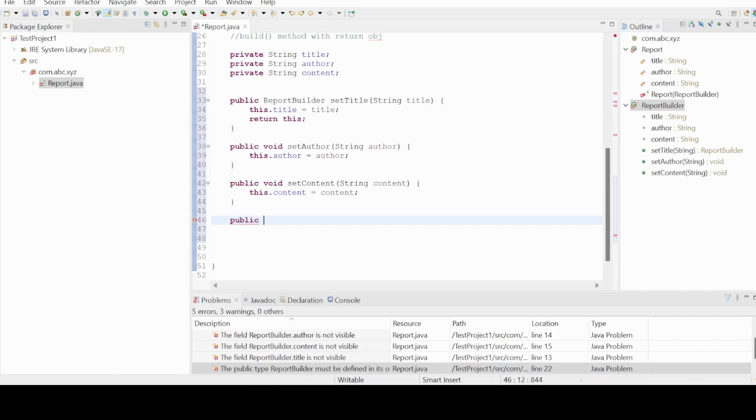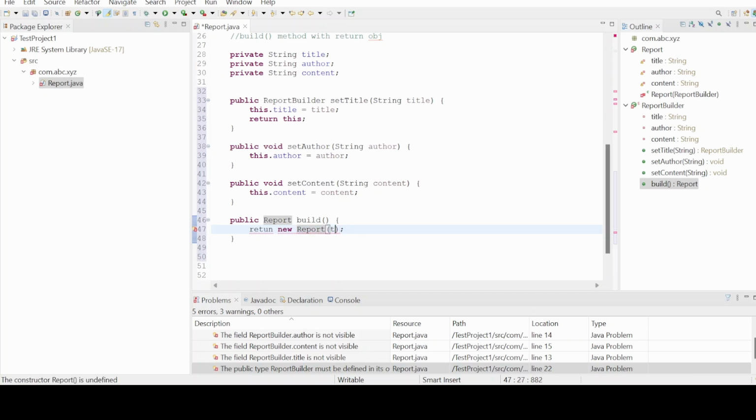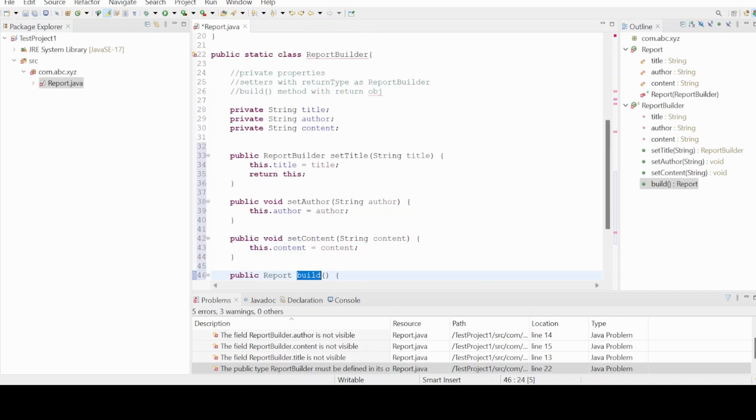In the end we will have the final method, the build method. It will return new Report with this. So this will be at the end, which will return the actual final object. And let me prepare all the properties.